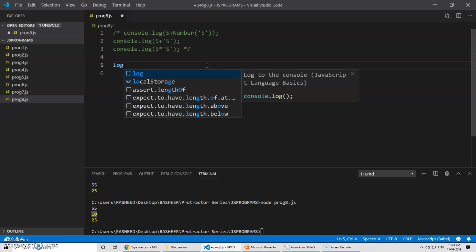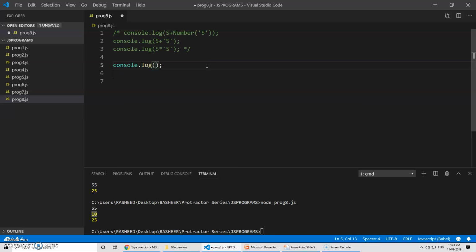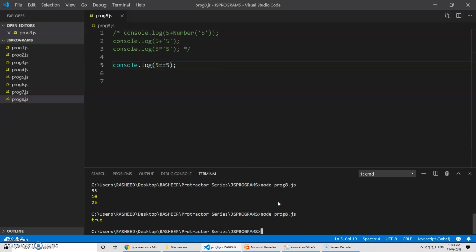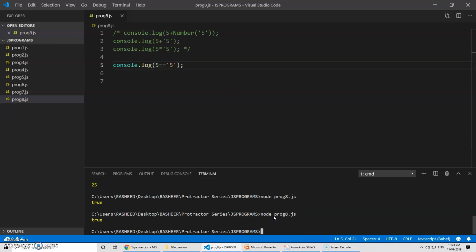For example, log, if I say 5 double equal 5 and try to run your program, it says true, because we all know 5 is equal to 5. In this case, if I make the right side one a string and try to run your program, it's still true. So this is the type coercion that has happened when you use this symbol.